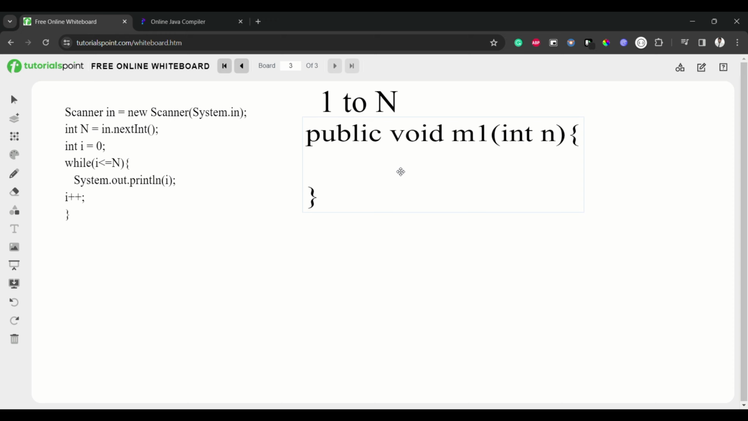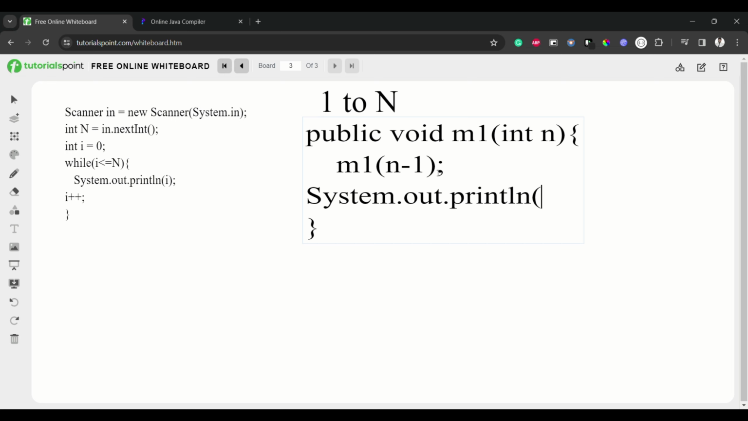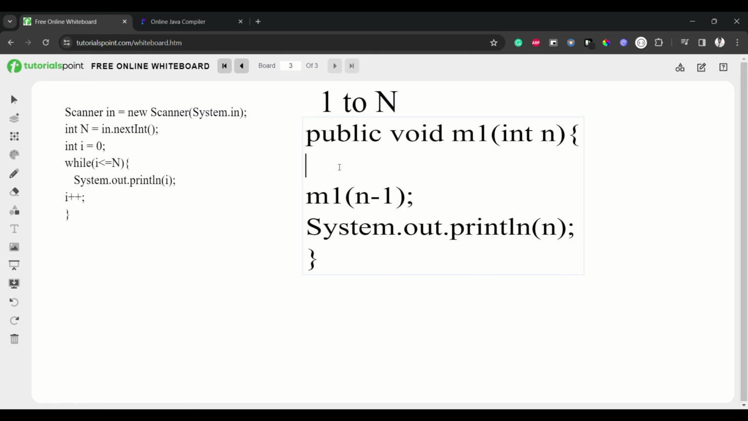I'm not going to print first. I'm going to call the m1 method by passing the n minus 1 value. Then System.out.println: I want to print the n value that is present here. But I am just calling the method itself now.